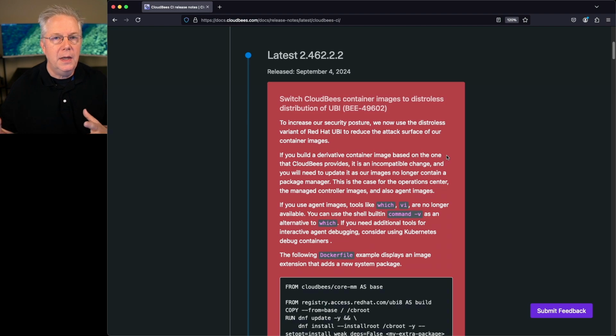What does that mean? In previous versions for both traditional and modern cloud platform container images, it was using a heavier version of the UBI image from Red Hat. For this version, we've now gone to using a distroless version of the Red Hat UBI, primarily to reduce the attack surface of the container images.